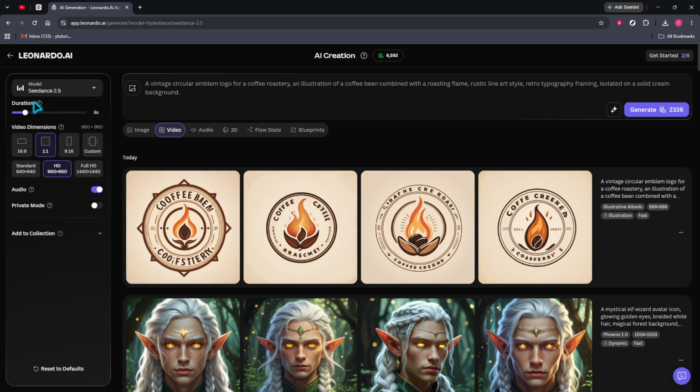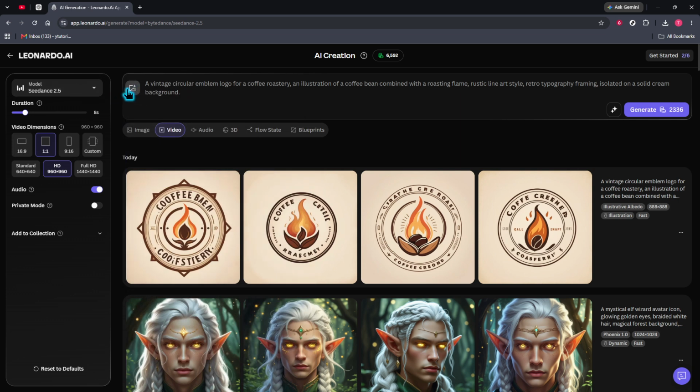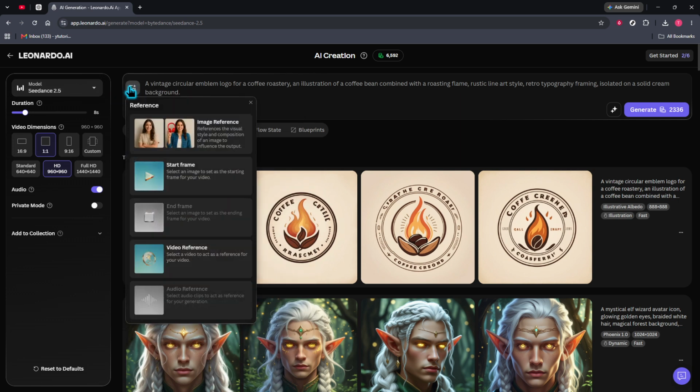Before you do anything else, choose your model. This part is important because not every model supports start frame and end frame features. If you don't select a compatible model first, those options may not appear at all, so make sure you begin here. After that, look near the prompt bar and click Image Guidance. This panel gives you the controls for attaching images that help guide the motion and visual direction of your video.